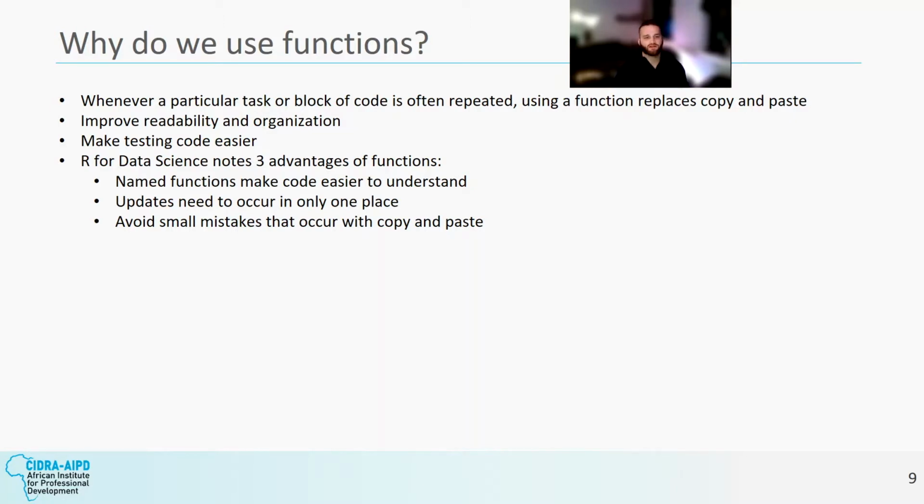R for Data Science notes 3 advantages of functions. First, named functions make code easier to understand. Second, updates need to occur in only one place. And third, it helps us avoid small mistakes that occur with copy and paste.